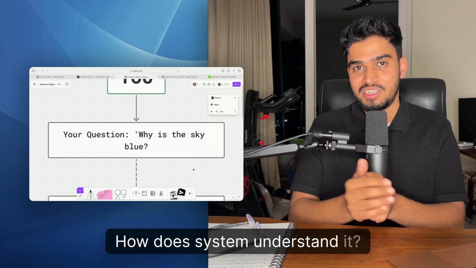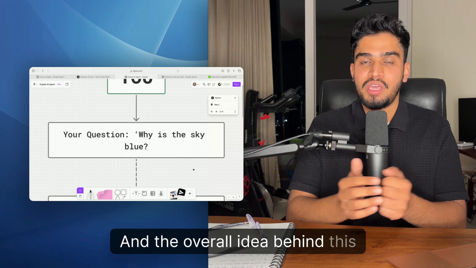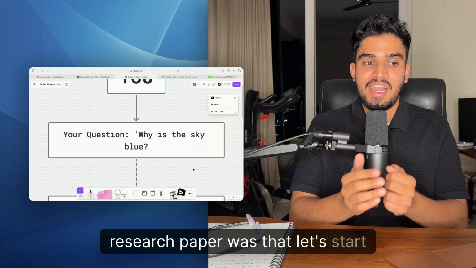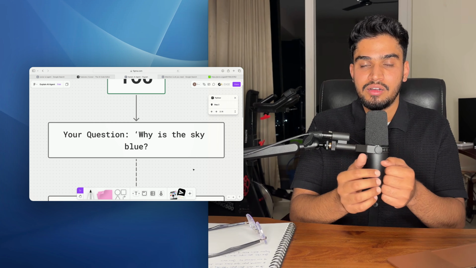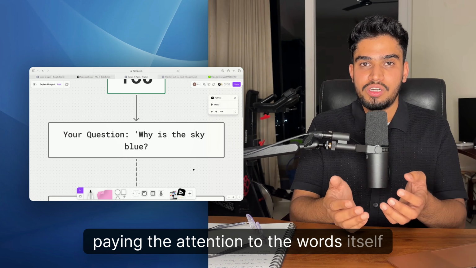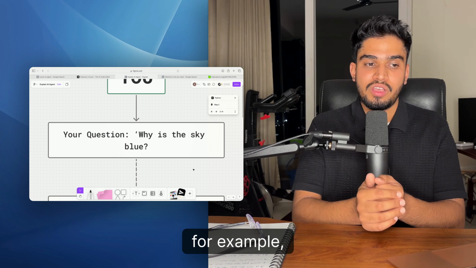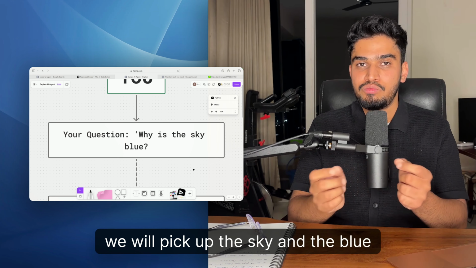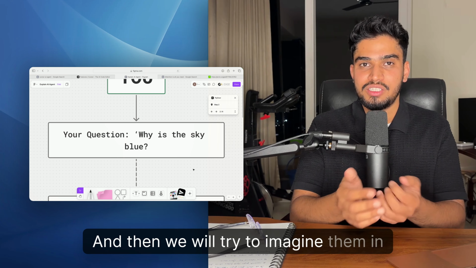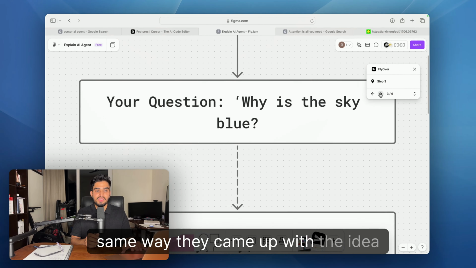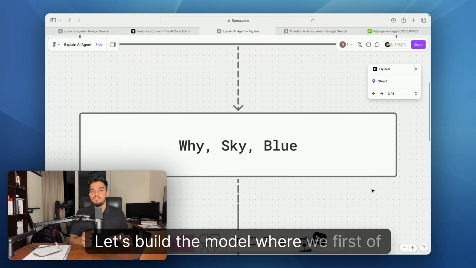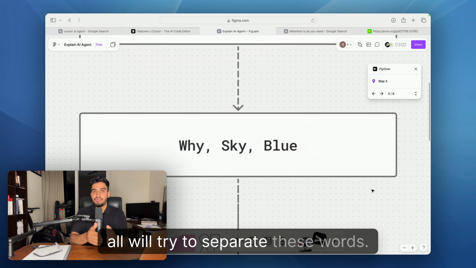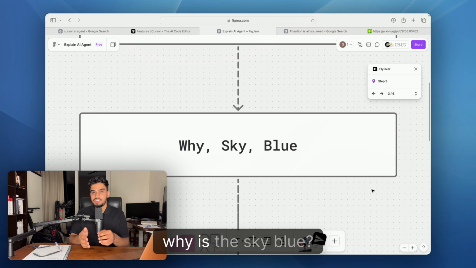How does the system understand it? The overall idea behind this research paper was, let's start paying attention to the words themselves, like we do. For example, we will pick up the sky and the blue words first, right? And then we will try to imagine them. In the same way, they came up with the idea to build a model where we first try to separate these words. For example, why is the sky blue?